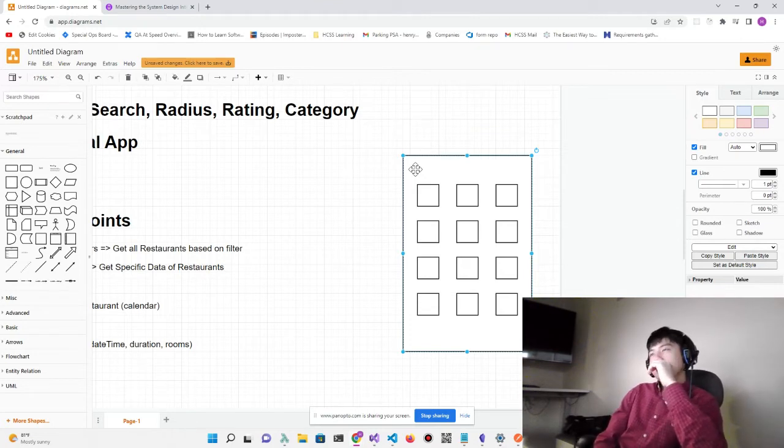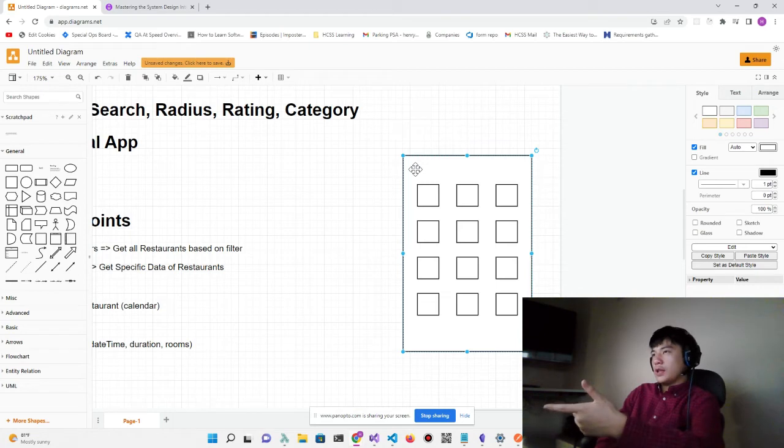And so, yeah, that's two things. I need to set availability for the restaurant, and I have to show the availabilities of the actual tables themselves.